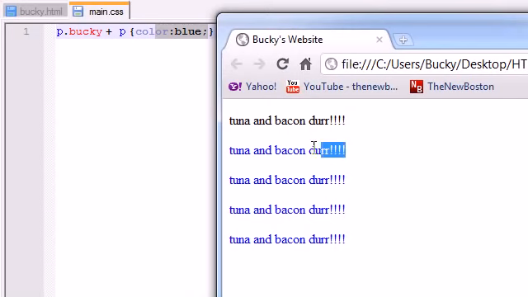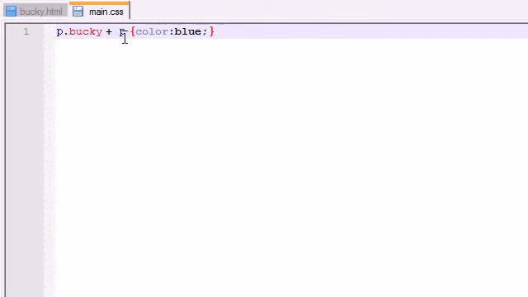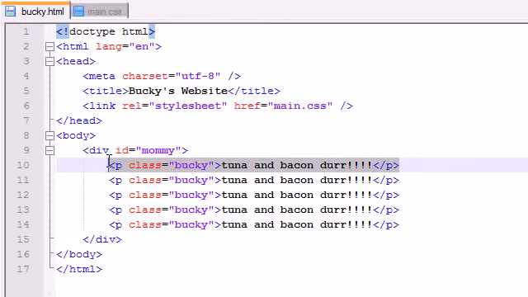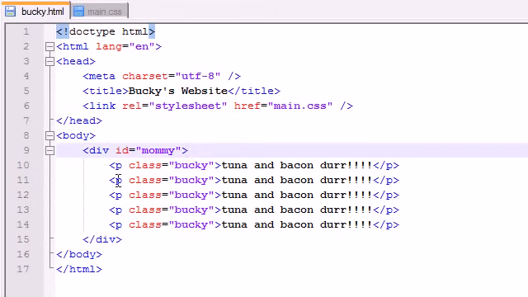We see that every paragraph turns blue except for this first paragraph right here. So why did that first paragraph not turn blue? Well, if we look at the rule, it says only apply this rule to paragraphs that immediately follow other paragraphs with the class Bucky. And since nothing was before this first paragraph, it started at the second one, because this one follows a paragraph with the class Bucky, this one does too, this one does too, and this one does too. This one, however, follows a div tag, so that isn't affected.